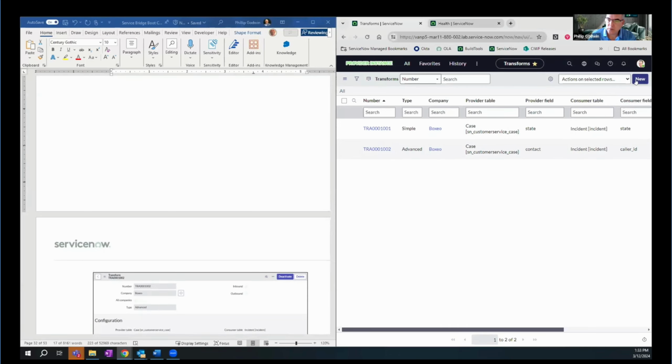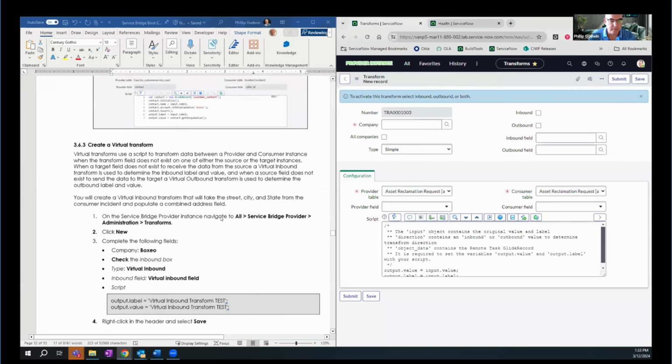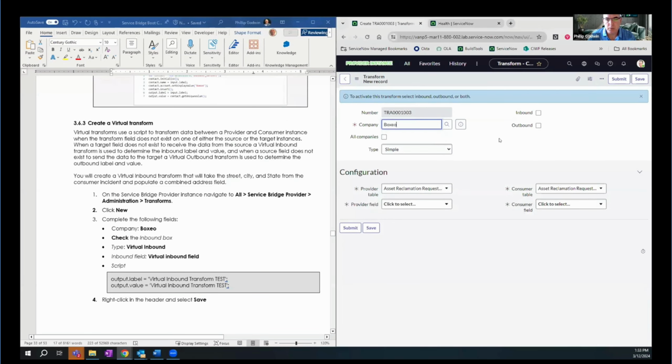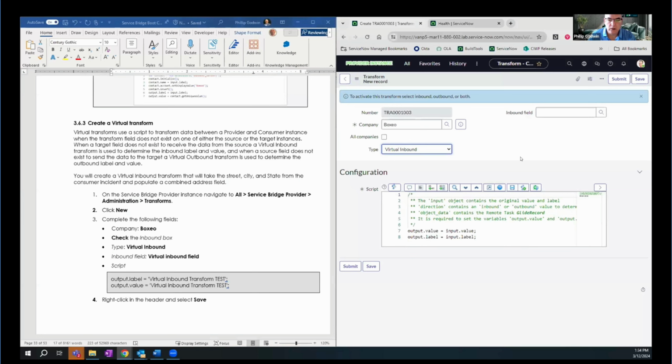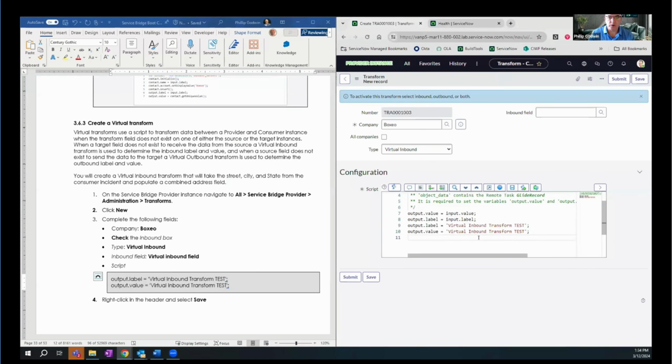And then the last one we'll put in is the virtual transform that goes with the virtual inbound field that we created. Boxio is the company again. It's going to be inbound, and the type is virtual inbound. And in this case, we're just specifying a script. Very simple, silly little script. All I'm doing, just as a simple example, is we are going to write to that virtual inbound field that we created a label and a value. And you'll see that in the work notes in the example.